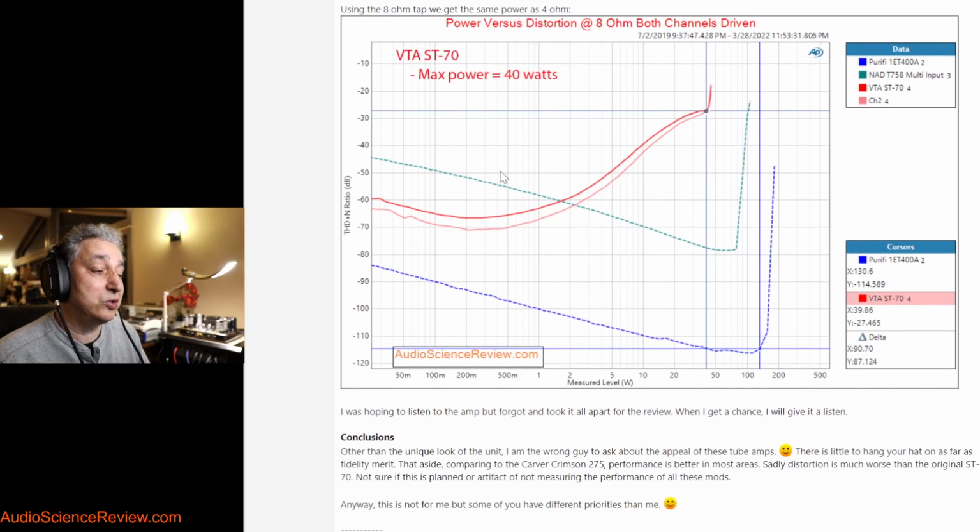Switching to using the 8-ohm tap and measuring at 8 ohms, we got the same power, 40 watts on this thing, which is unusual compared to solid-state amps in that they usually get half the power at 8 ohms that they do at 4 ohms. So here you get basically a similar kind of performance.